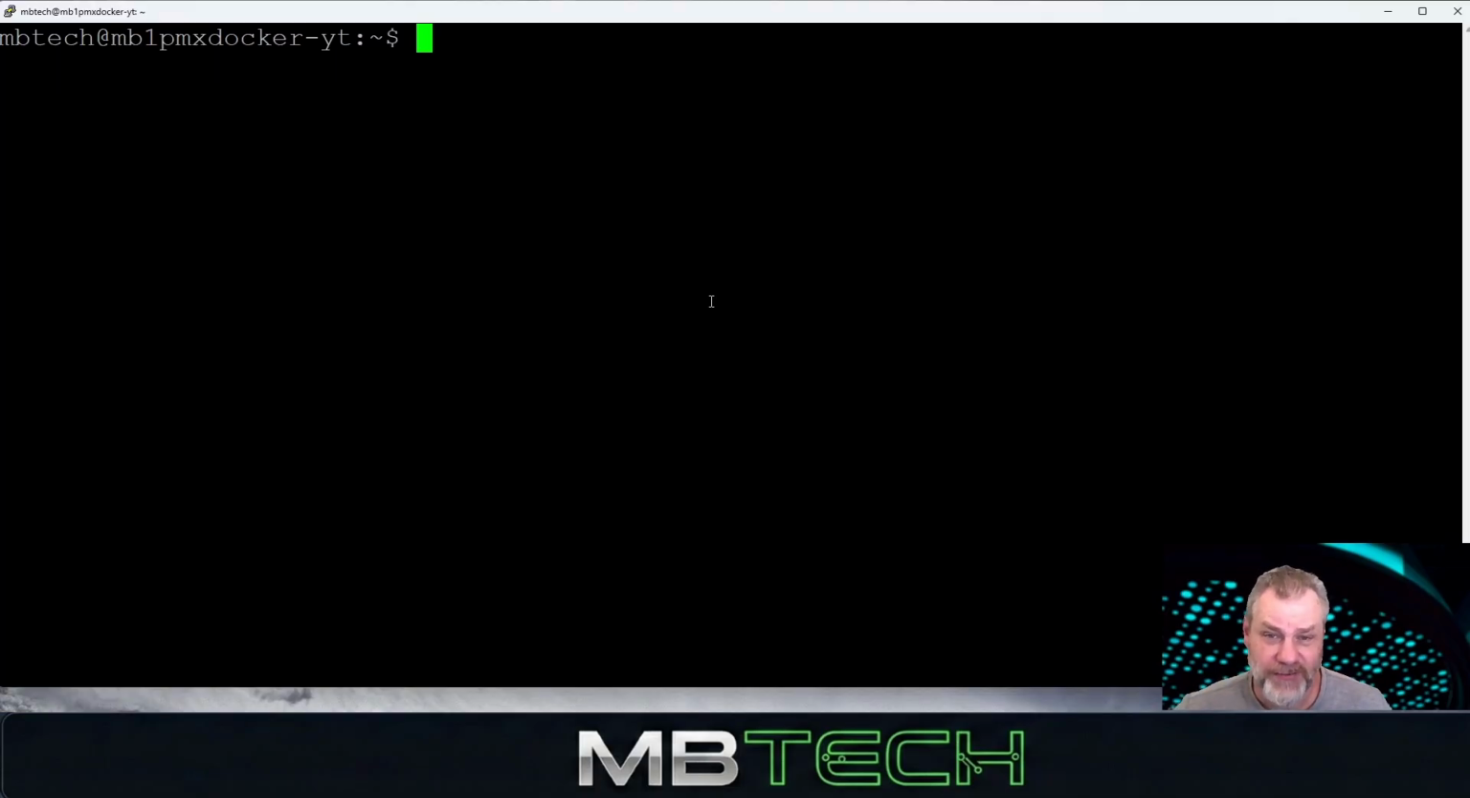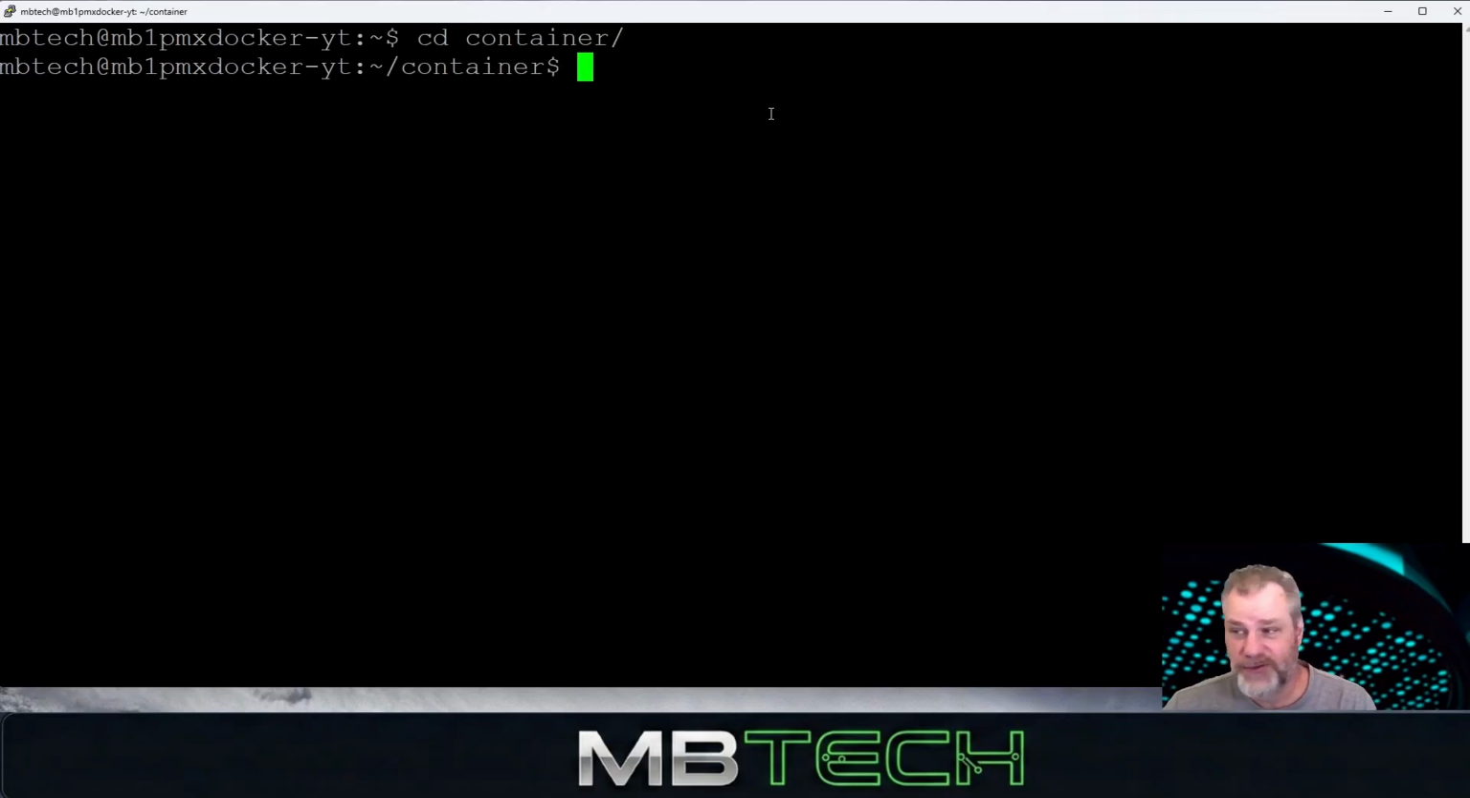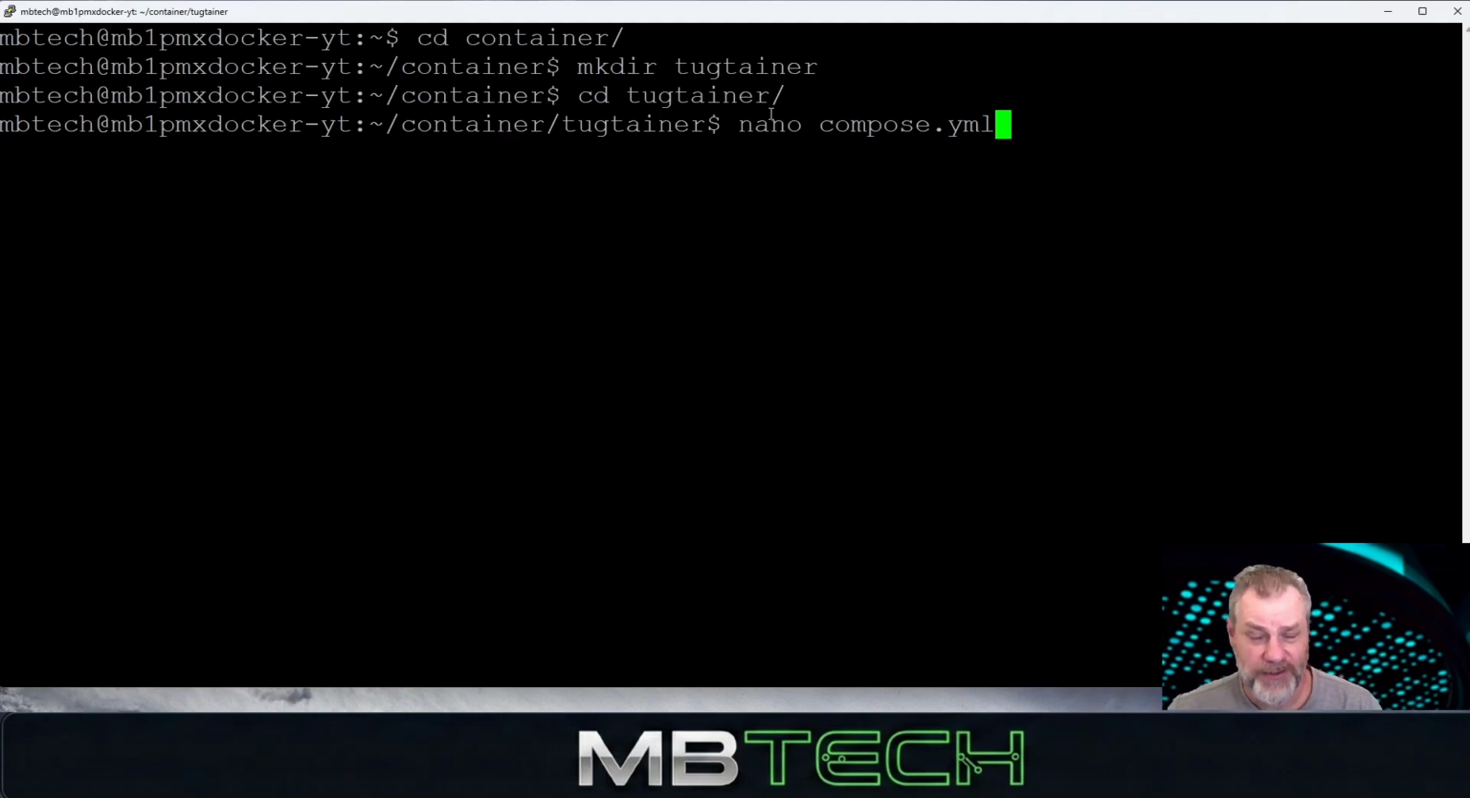So here we are once again, logged into our system that is Ubuntu with Docker installed on it. We are logged in as the initial user, and then from here we have our normal container directory. So we'll change directories into that. We will do a make directory, and we'll call this Tugtainer, and we'll change directories into Tugtainer. Once we're in the Tugtainer, we are going to do the nano compose.yaml.